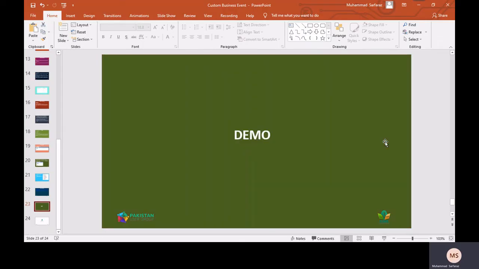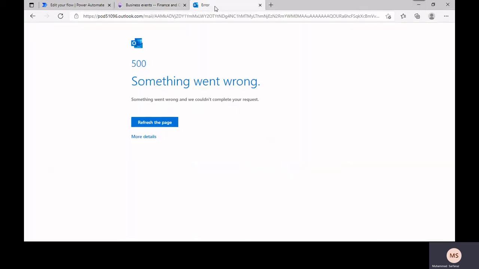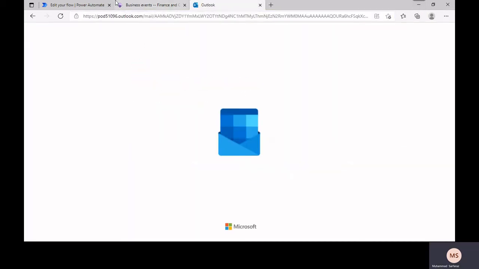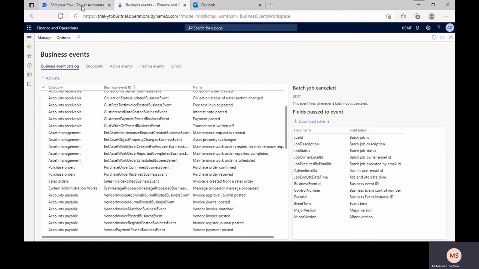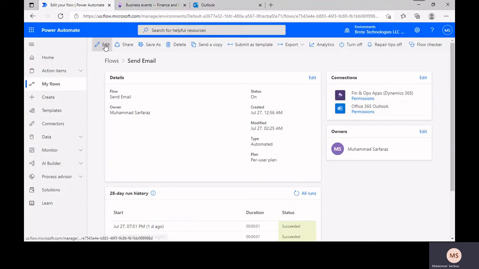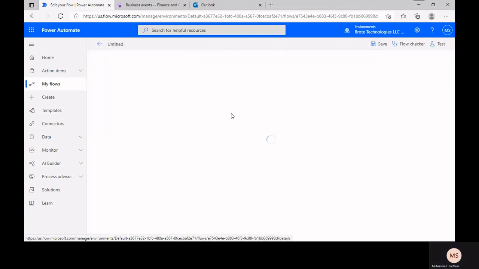At this point, let me show you guys how we can actually consume a business event. So what I'm going to do is try to raise a simple sales invoice posting event. So here I have written a custom Power Automate flow.